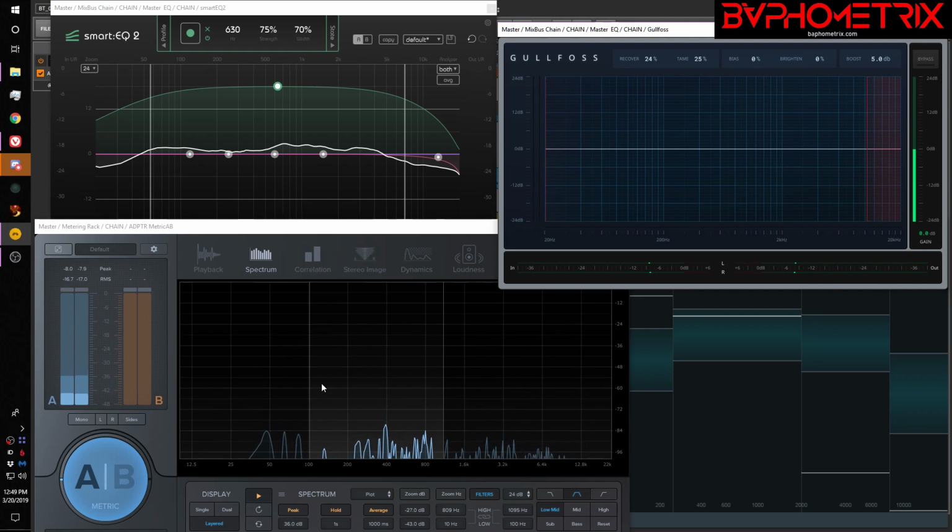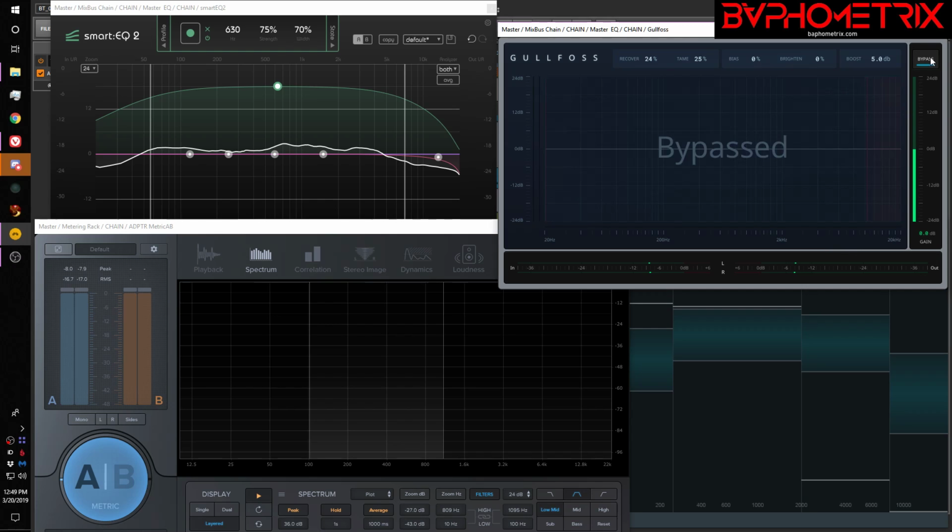So with this full range between about 100 and about 900, or about 1K, you can really hear the difference when you toggle Gullfoss on and off. You heard the kick become more prominent. You heard the whole thing open up and become less boxy, right? One more time.